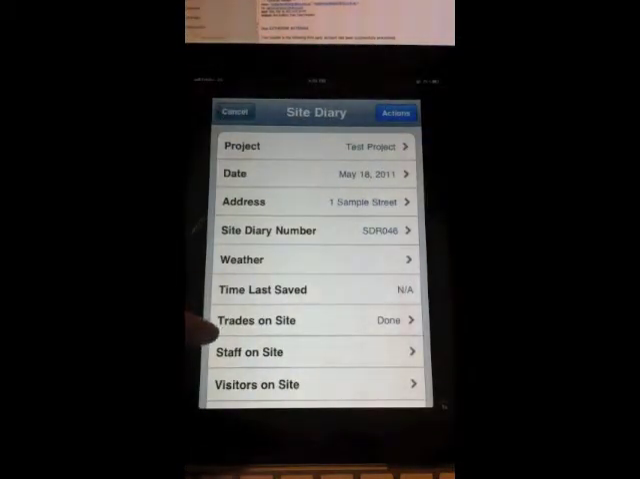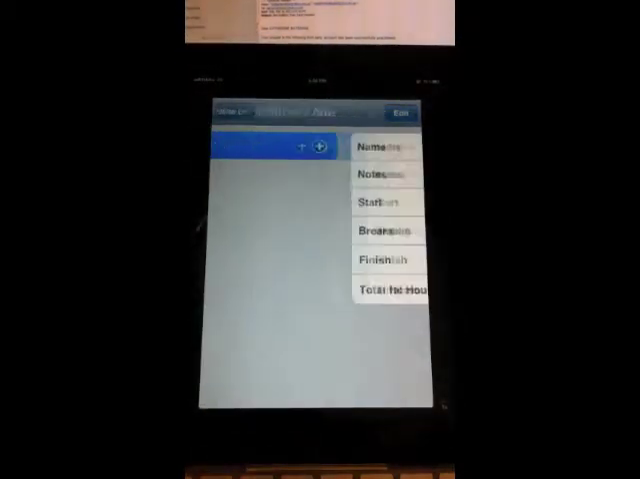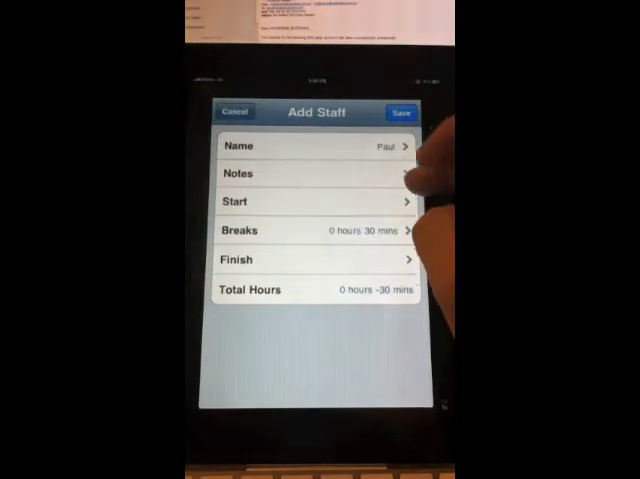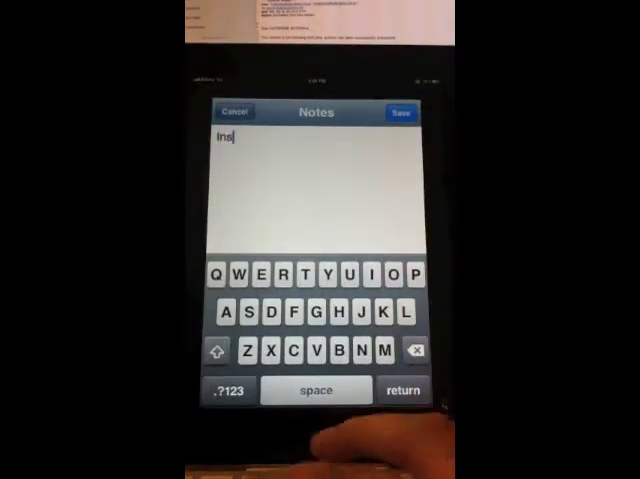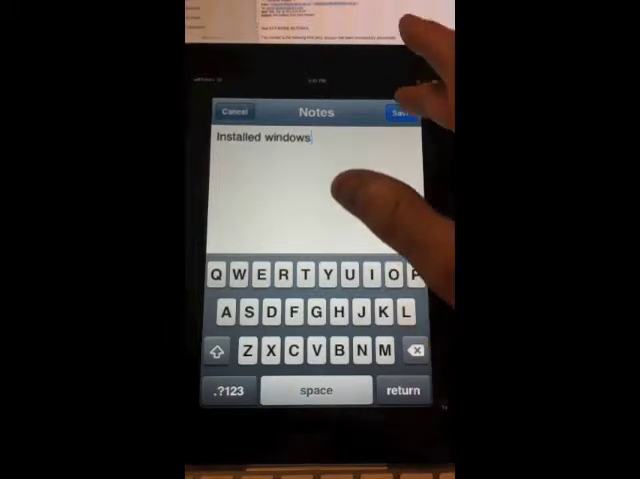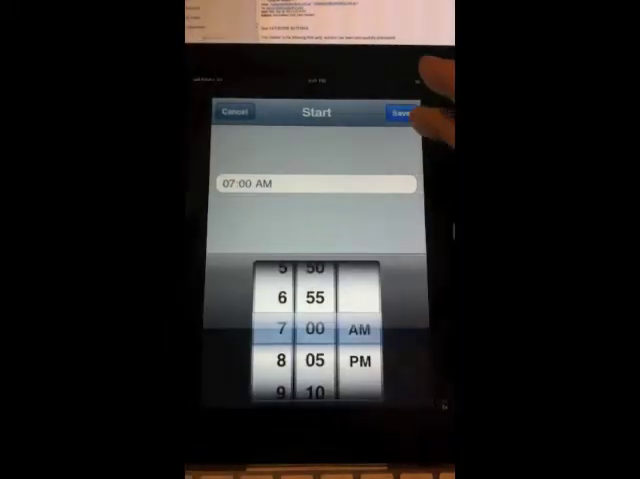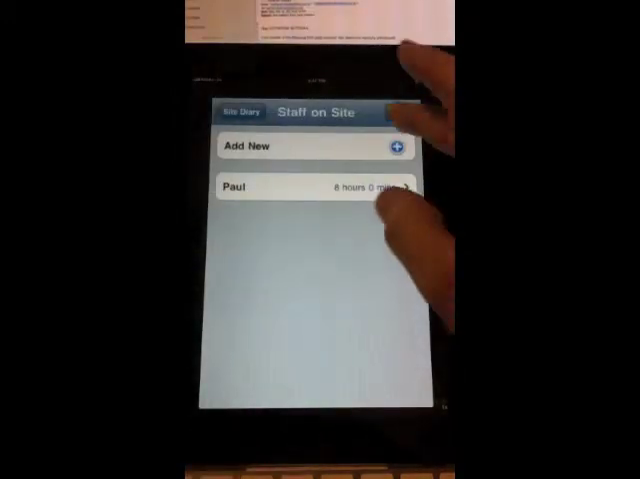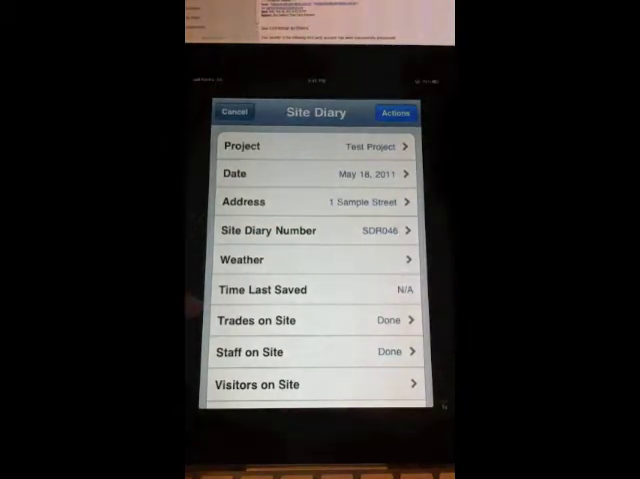The next thing you do is the staff on site. Once again, it's exactly the same thing. You can put in here that Paul was on site today. Hit save. Write in what they did, and hit save. The time he started, 7 o'clock. Had half an hour break. Finished at 3:30. 8 hours. Save. And do that the same for the rest of the trades.